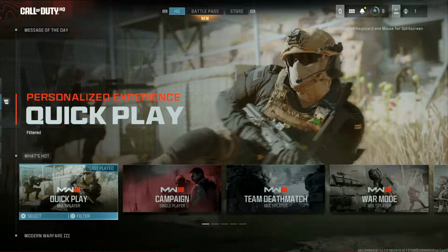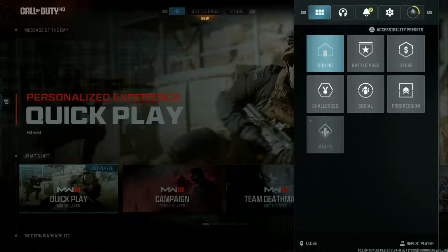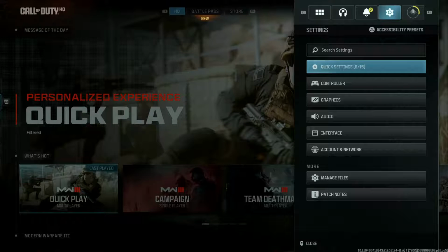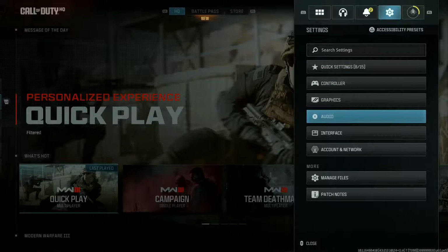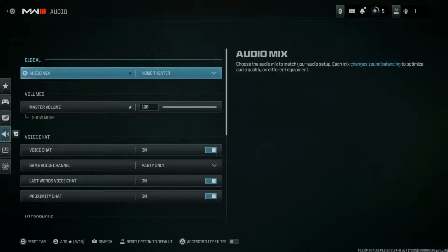So I'll be showing you how to change the subtitles font size in Call of Duty Modern Warfare 3. So what you want to do is press options on your controller and then go to settings. With settings highlighted, scroll down to audio and select that.